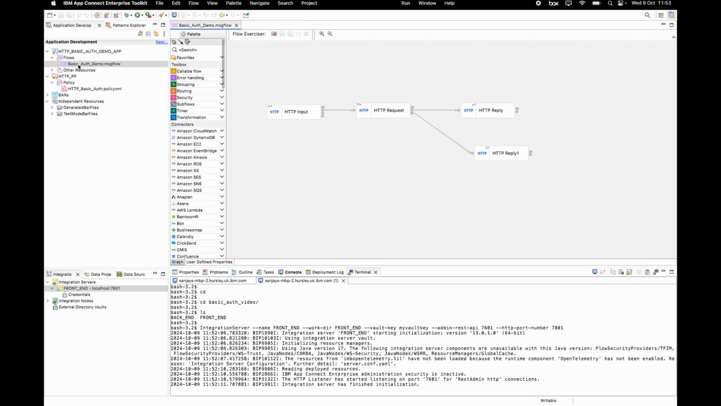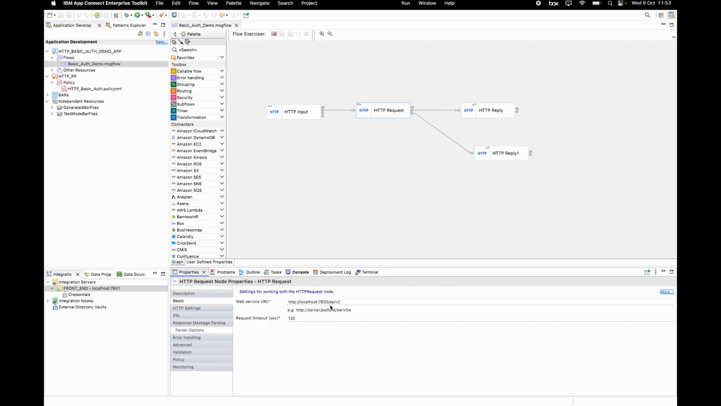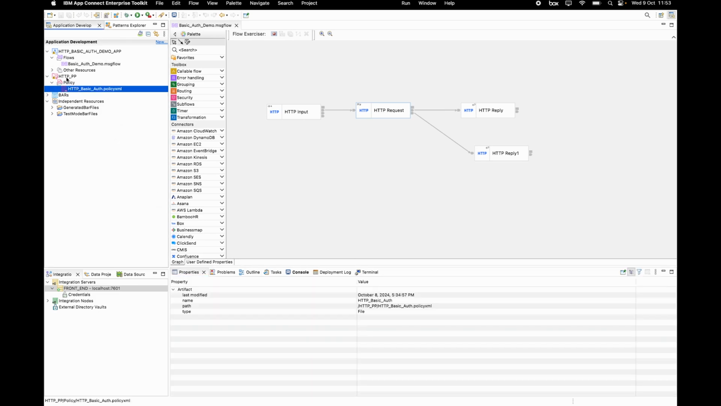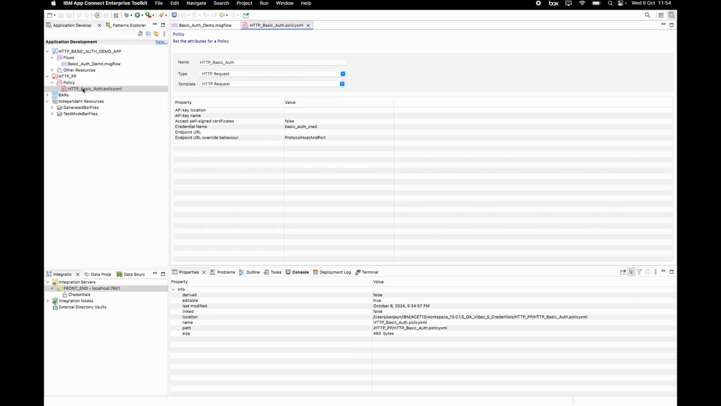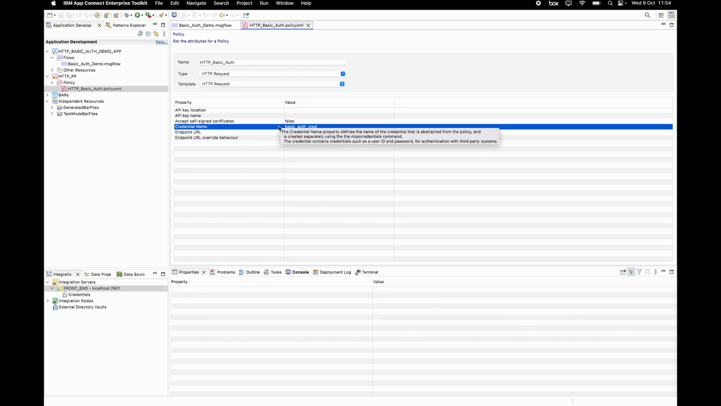So I have a message flow that I've already created. In my previous video, I showed how to create the message flow from scratch. The HTTP request node is configured to send a request to the backend integration server to the REST admin port, and it is referencing a policy called HTTP basic auth, and that is inside my policy project called HTTP_PP. And if I open up the policy, I can see that the policy is referencing a credential.